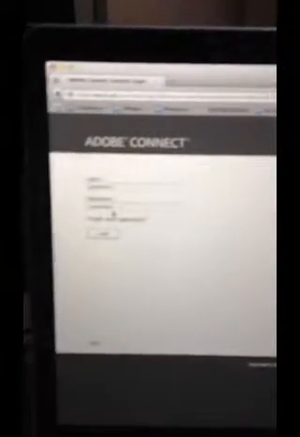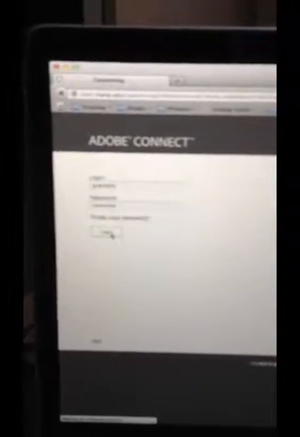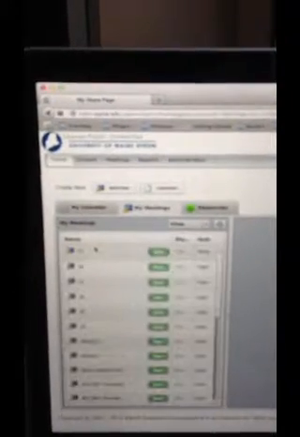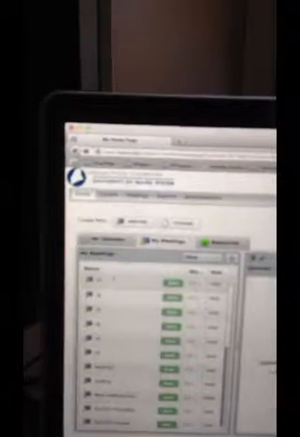Okay. We're logging in. And that's going to take me to the home page. I'm going to create a new meeting in Adobe Connect. I'll call this T9.